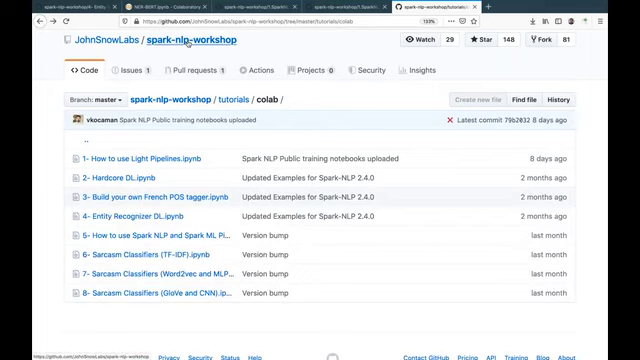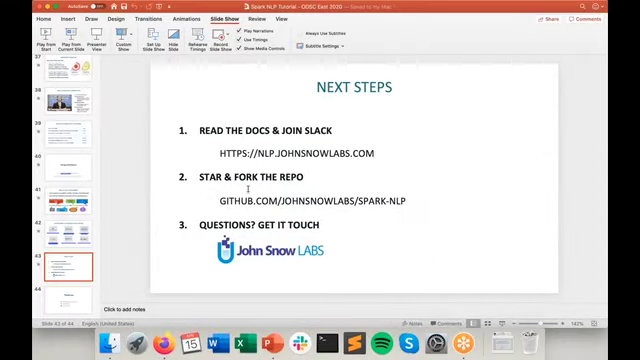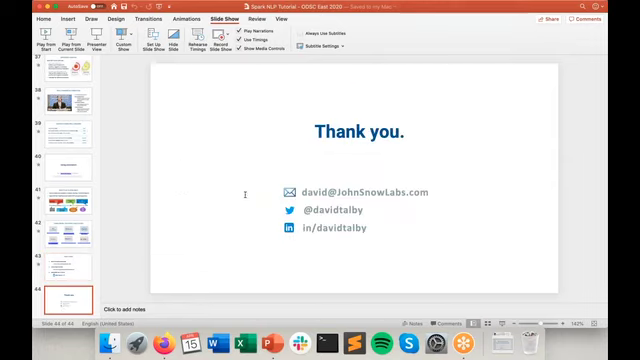So basically the Spark NLP workshop is one resource that you want to have. nlp.johnsnowlabs.com is a resource you want to have. And the third one would really just be the Slack community. Other than that, if you have other questions, you're always welcome to get in touch with John Snow Labs. There's info at, and I'm David at. And if you have any questions about the library, here's my email, here's my Twitter, here's my LinkedIn. I'm always available for questions.